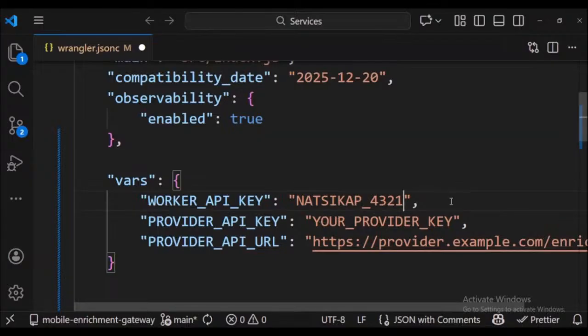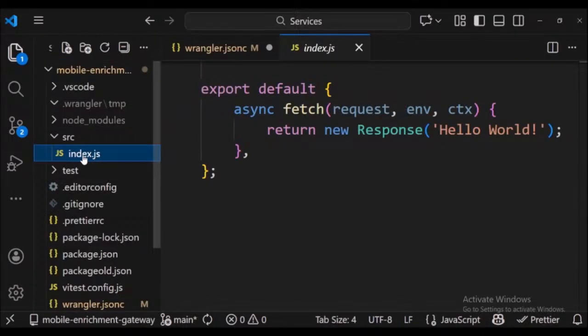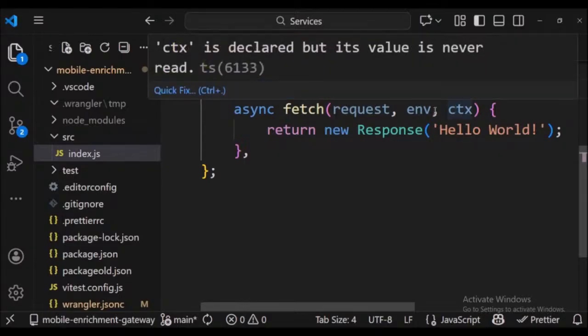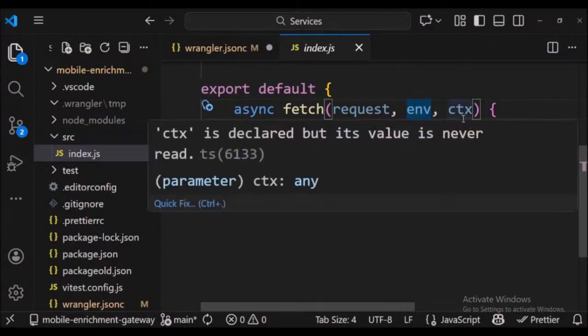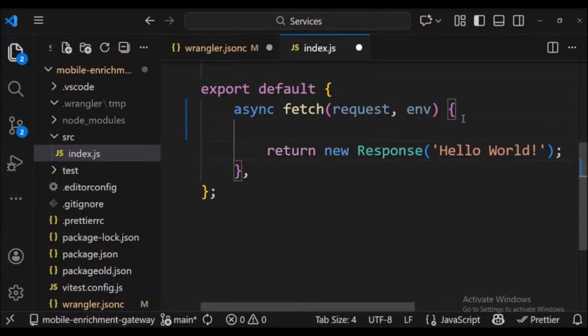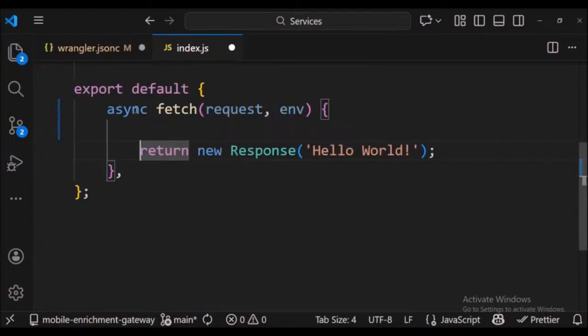Now that our architecture is clear, let's move into the heart of the system, the API gateway implementation. Viewers, the index.js file represents the single entry point for all client requests, where we enforce security, validation, rate limiting, and controlled access to downstream services. Remove the execution context ctx from the fetch handler function. This function is the main execution point of a Cloudflare worker. Every incoming HTTP request passes through this function.